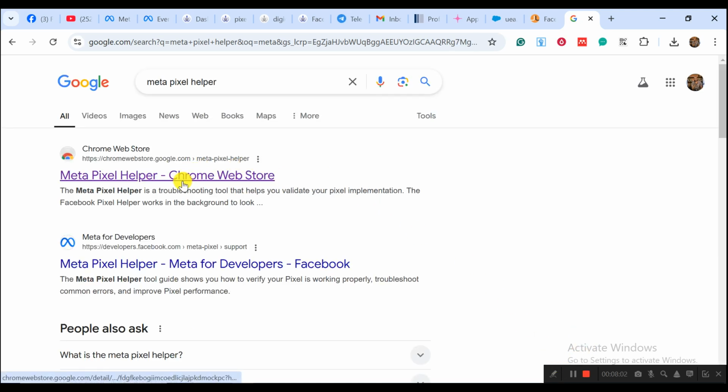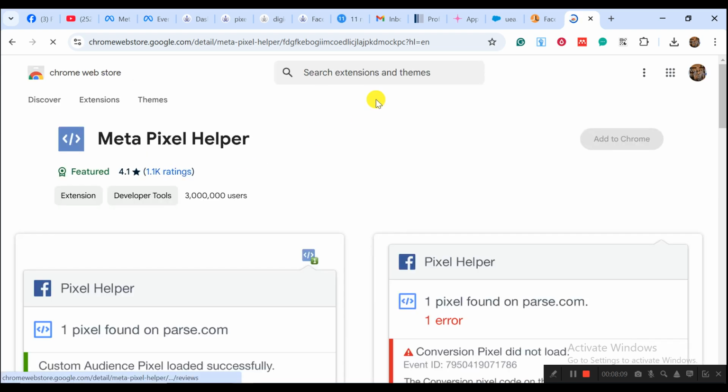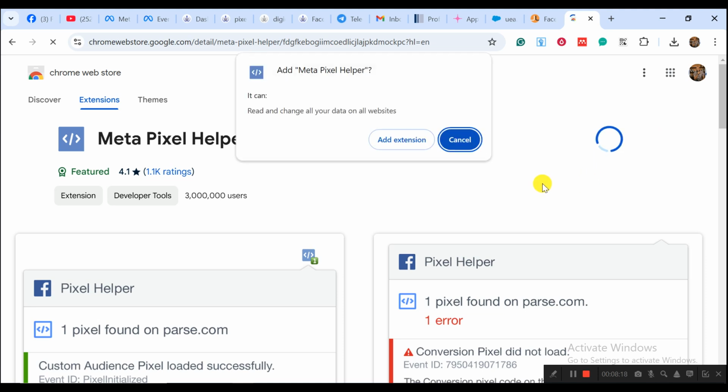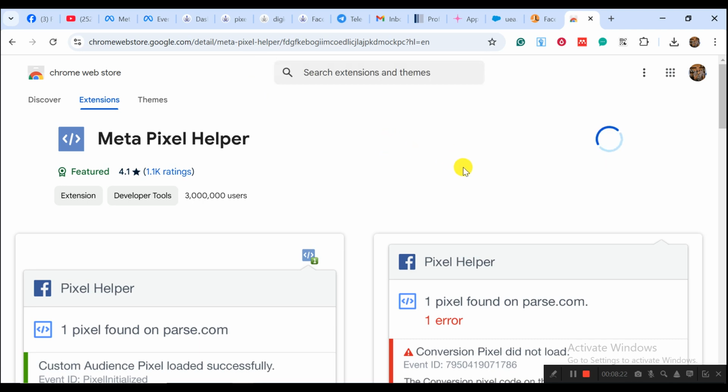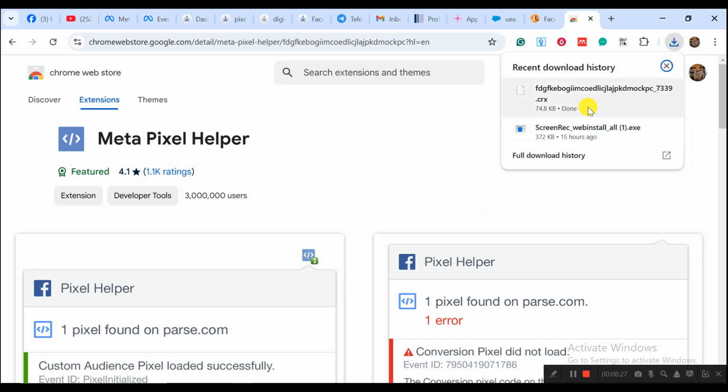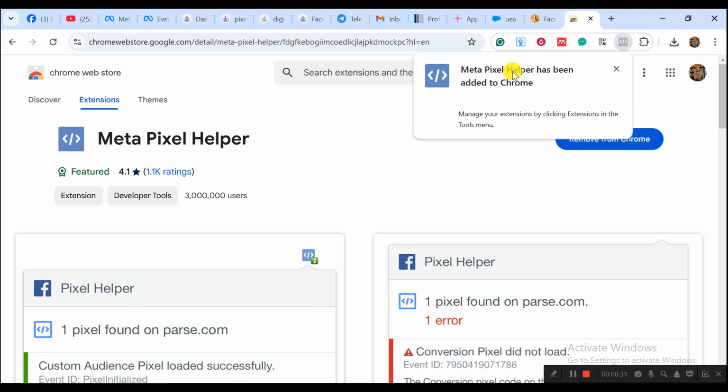Okay, so click on this MetaPixel Helper Chrome Web Store. Click on it. All right. Once you click on it, this Add to Chrome will pop up. Just click on Add to Chrome. It will download and then pop up this message. Click on Add Extension. All right. It will download here. As you can see, it is downloading. It automatically downloads. As you can see, MetaPixel Helper has been added to Chrome.